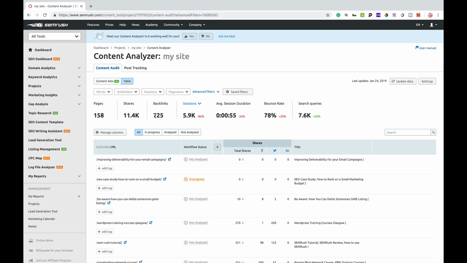11,000 social shares, 725 backlinks, 5,900 sessions, average session duration less than a minute, bounce rate 78%. So it gives you a lot of stats, and obviously every website, no matter who you are, can improve upon these stats. Do we want more social shares? Do we want more backlinks? Yes, we do. So that is the kind of standard content analyzer in general.